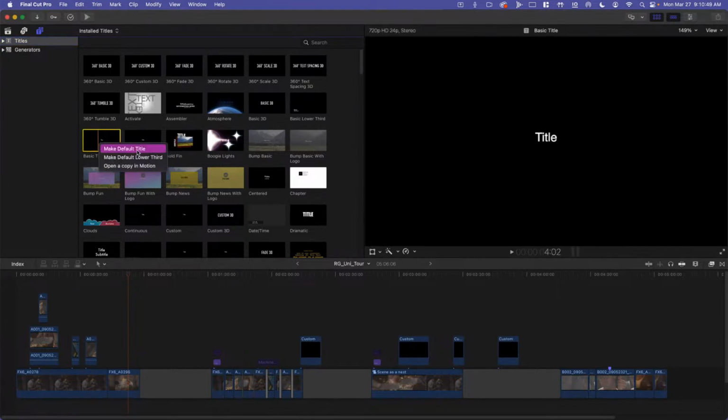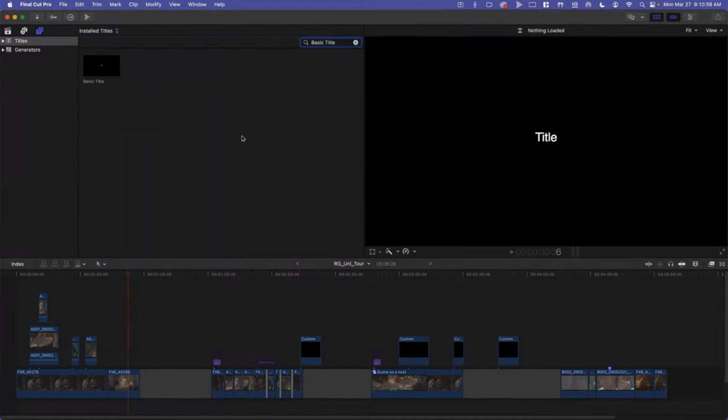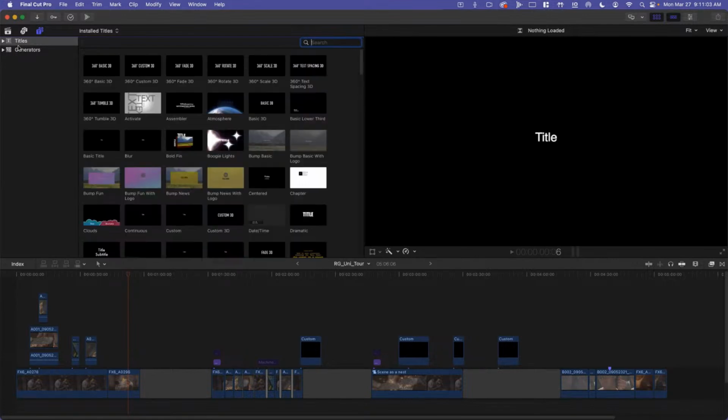You can also right click and make that your default, so you don't have to hunt through a sea of stuff. Or you could even search here and just type in basic, all right? Basic title. There it is. Now it's isolated. So titles, generators, these are things that we will use.